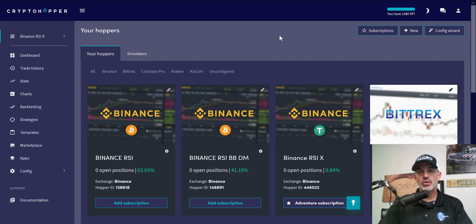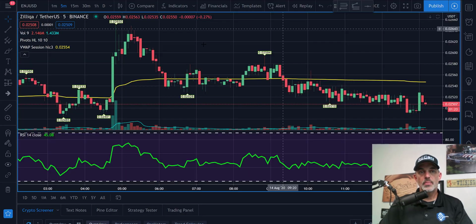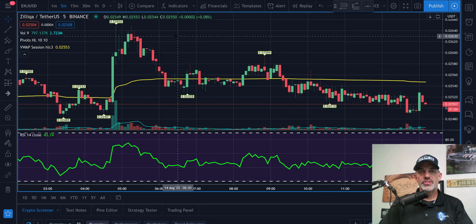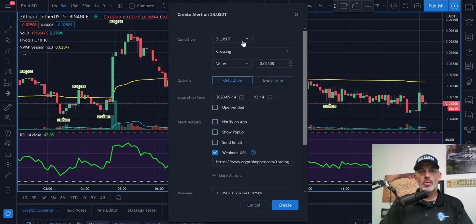So now let's get right to it. I've determined I will be using my Binance exchange, using my RSI crossover strategy. And the currency I'll be setting the signal up for will be ZIL USDT. And in order to set up an alert from TradingView, there's this little icon with an alarm clock that says alert. You just click on that icon and a window will pop up.